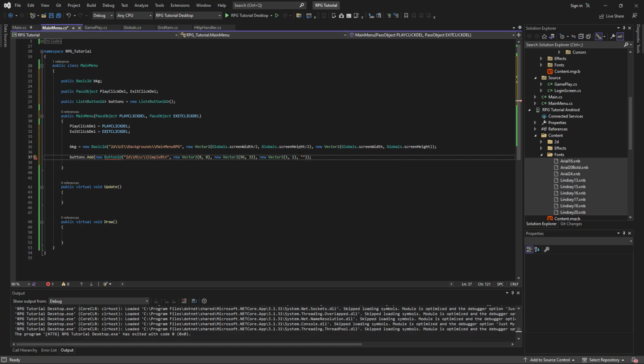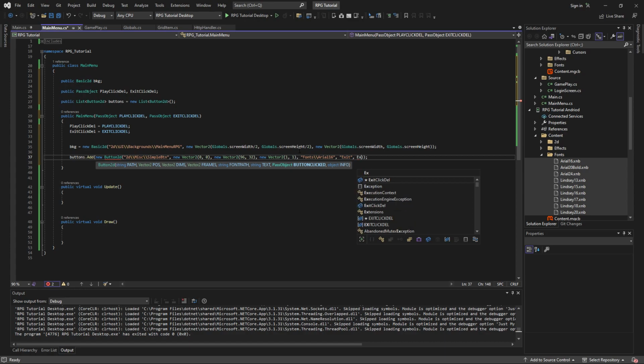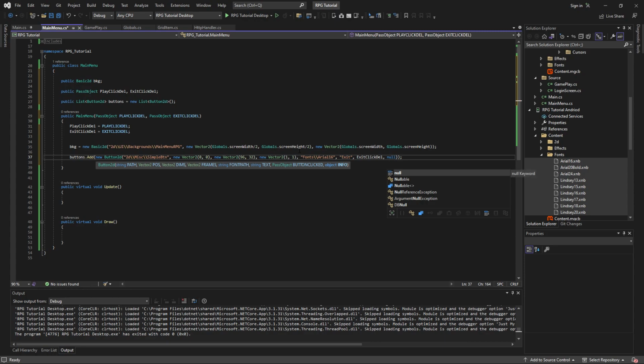So we want fonts Arial 16. It's also why we have a whole tutorial just getting to the character screen, is because we just don't have a lot in here yet. And we're going to use the exit delegate. Null, because we don't need to fill it with anything.